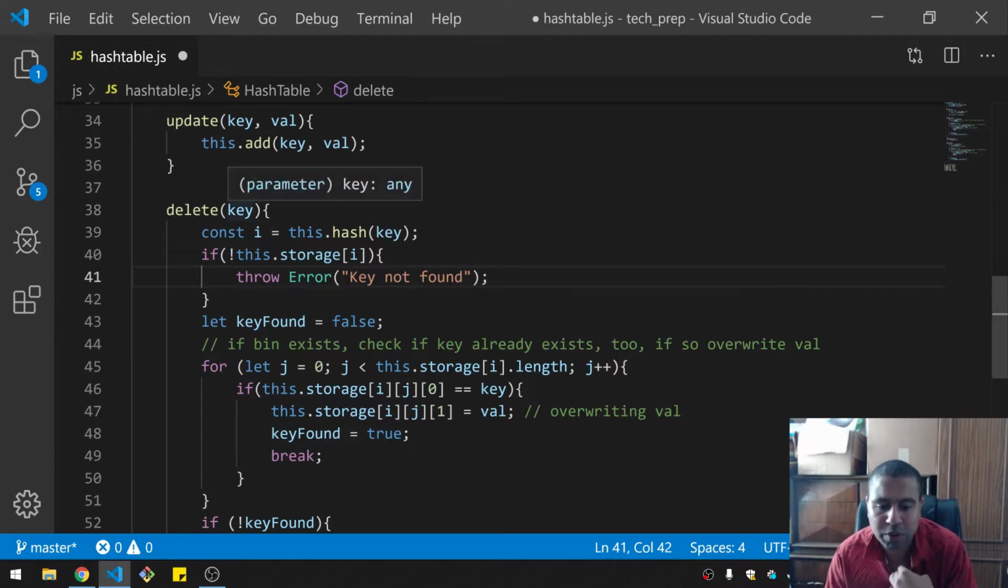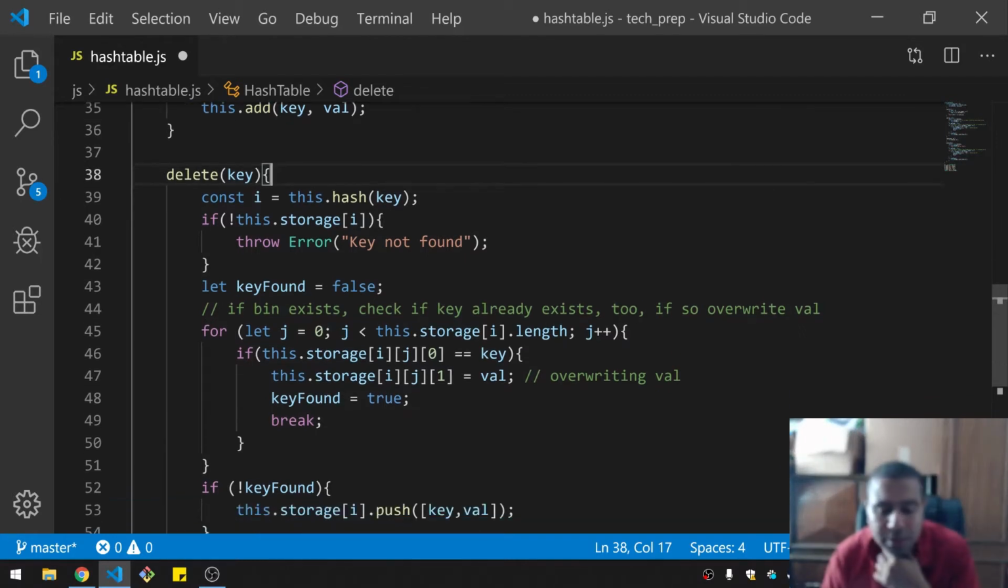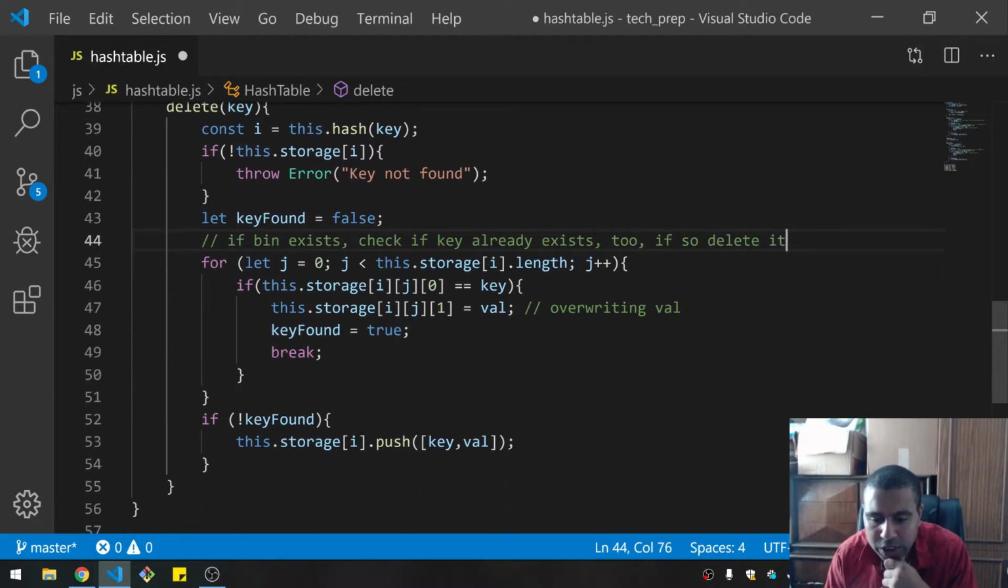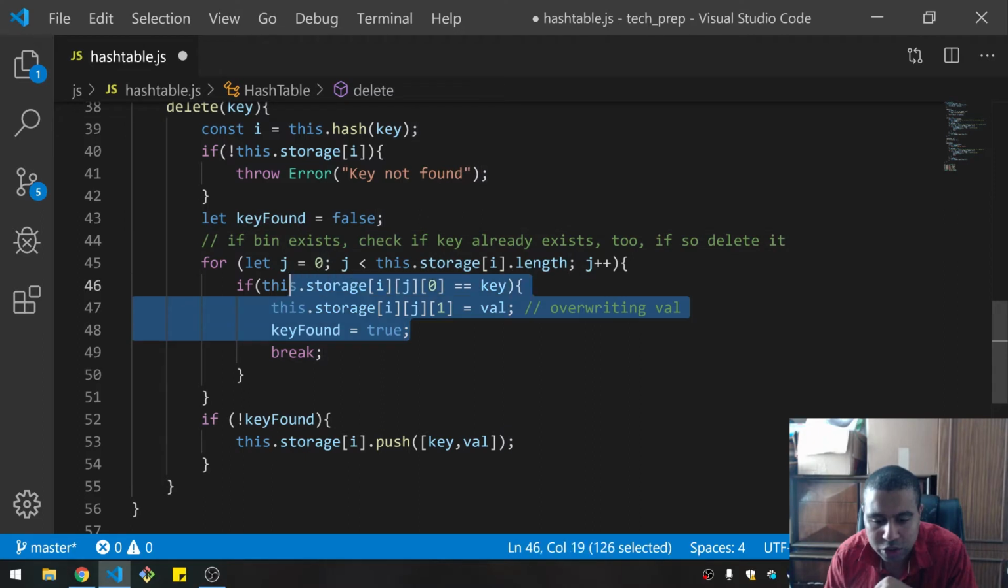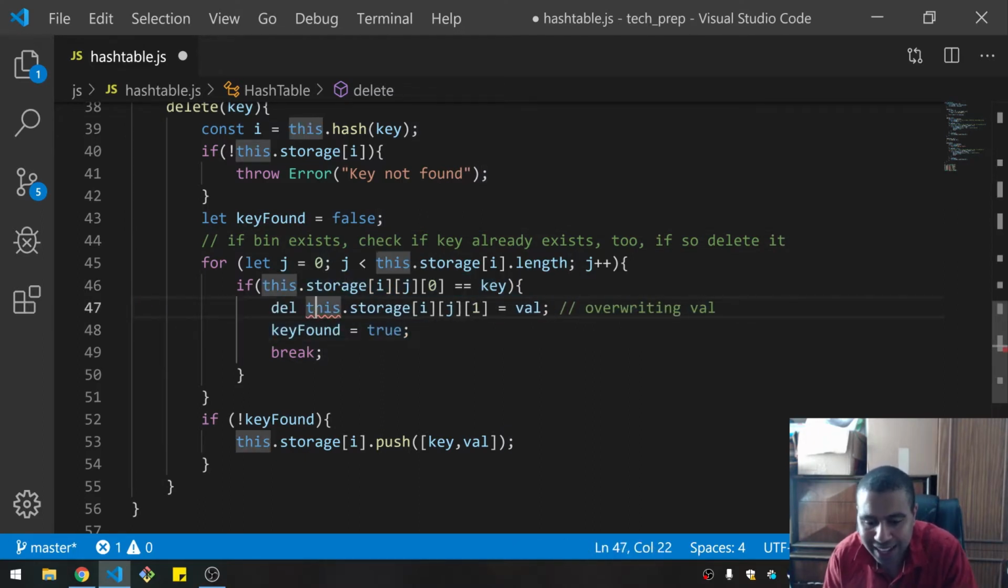Whatever key gets brought in, it may not even be part of the data structure. So you have to keep that in mind. And it's the same thing here. So key found, if bin exists, check if the key already exists. If so, delete it. Alright, so you go through the storage at i, and if you find the key, then we're not overwriting anything, we're actually just straight up deleting it. So this, I think, is just del. Am I right on that?